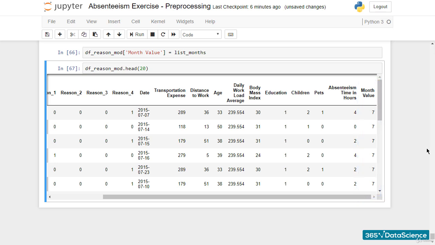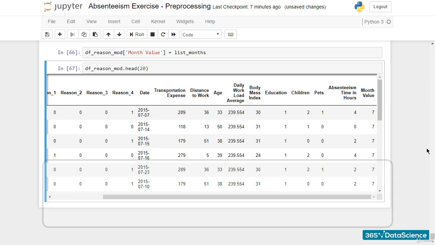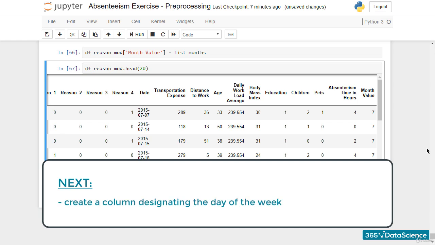From the perspective of our analysis, what we just did will allow us to check whether in specific months of the year, employees tend to be absent more often compared to other months. Following the same logic, it may turn out that on certain days of the week, workers may be more prone to be away from the desk than on other days. I mean, you'd probably think one would rather leave earlier on Friday than on Monday. But is it so? The subtask of our next lecture will be to create a column designating the day of the week. See you there.